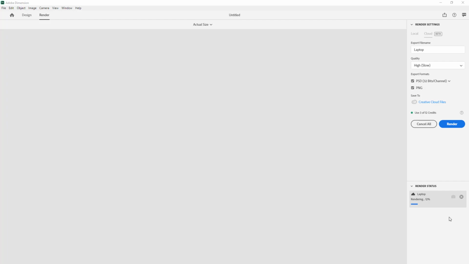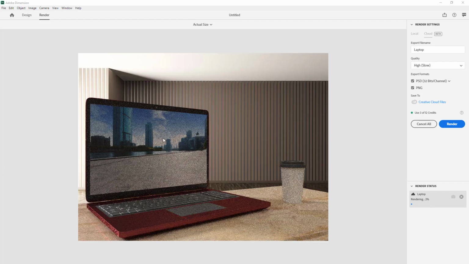Now the rendering process has started, as you can see right here. It's rendering in cloud, and this is what is happening in the cloud right here. It's rendering out over there. And it has completed rendering, and it took about 2 minutes 45 seconds. But if I were to render this on my laptop itself, it might take even more. So you can see that this is the one.